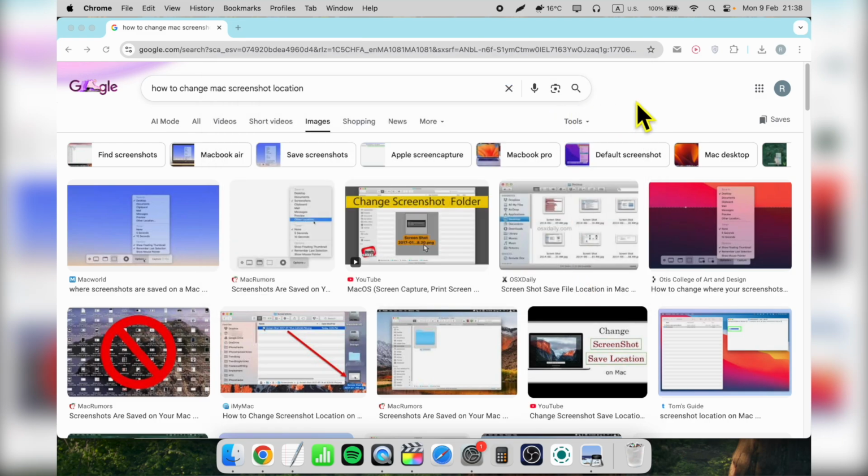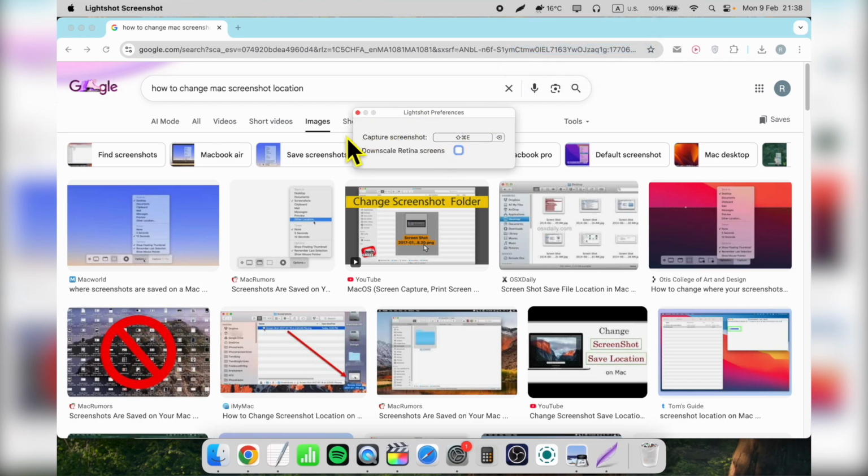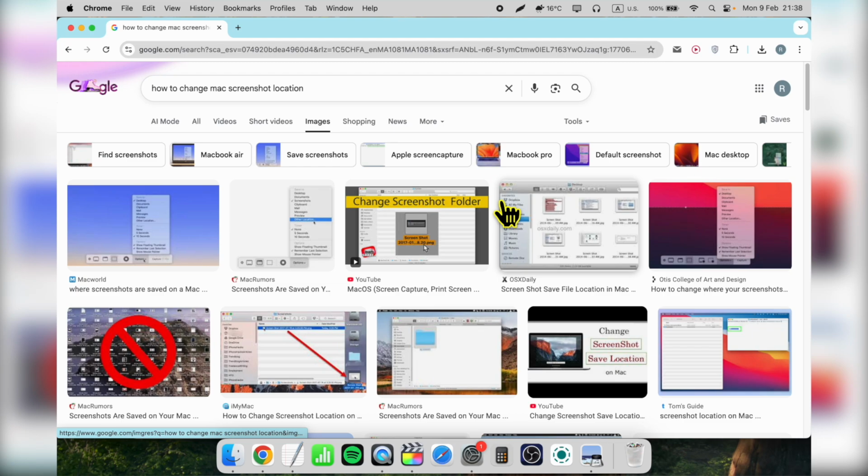In your case, on the majority of screenshot applications, just click on it, go to preferences, and it will give you the ability to change the screenshot saving location. For this Lightshot, the preferences are too limited. And this is how to change your MacBook screenshot location.